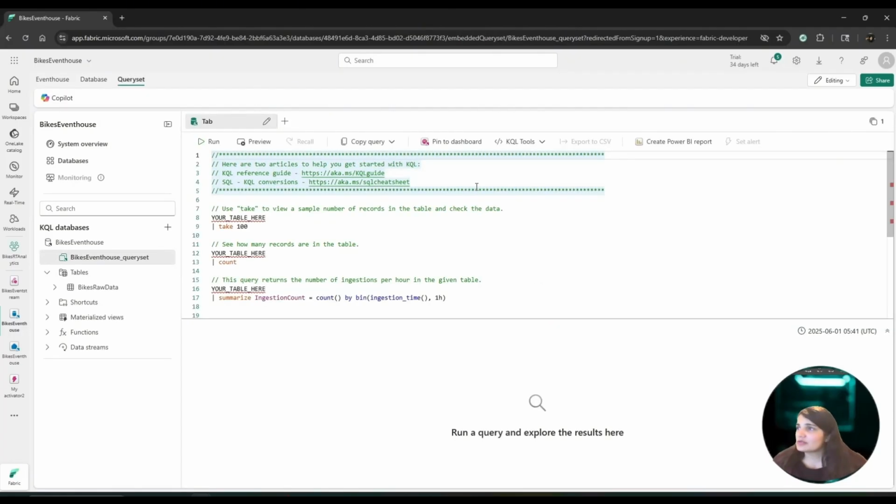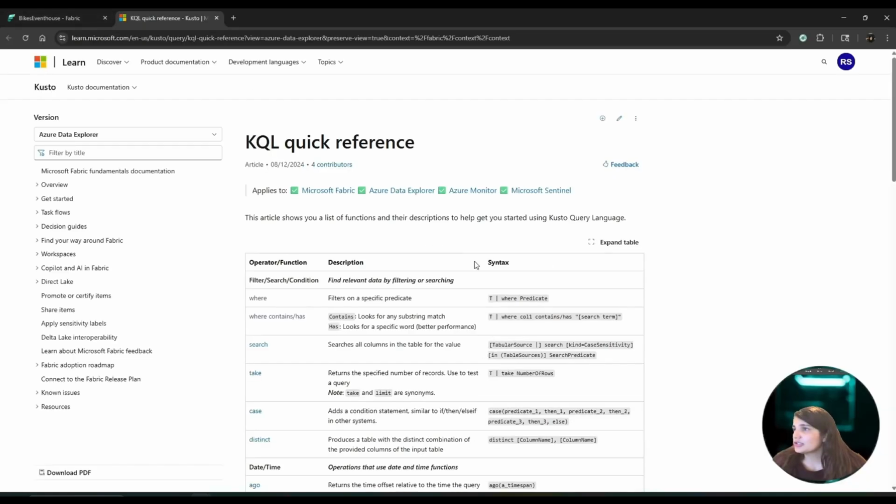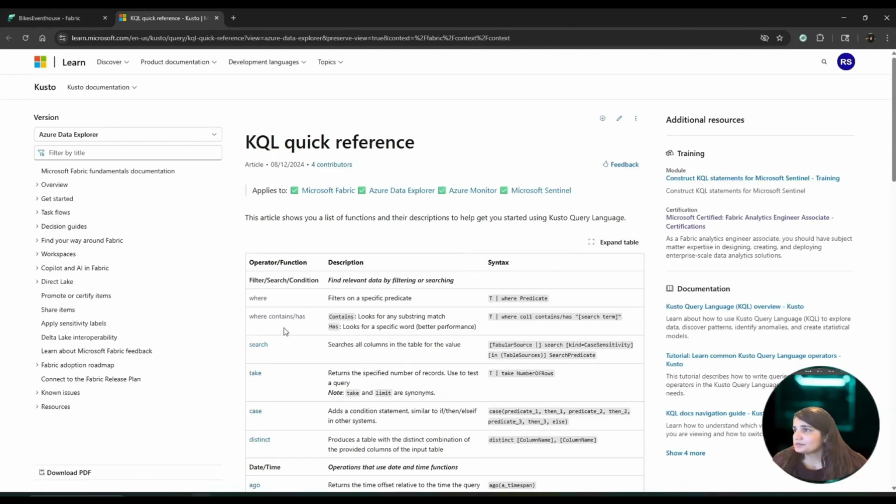Microsoft is also providing a KQL reference guide or a KQL cheat sheet if you want to convert SQL to KQL. You can click on follow link and you can go to the documentation here. So these are all the main different operators or functions which are used in KQL, and what exactly they do, what will be the syntax. It uses a pipe operator here, you can see, for the where, and take is showing your top specified number of records.